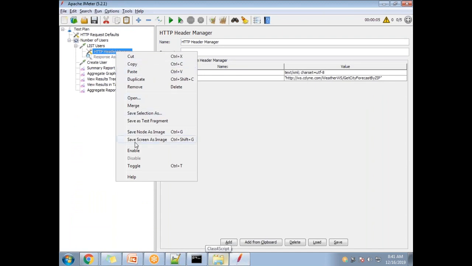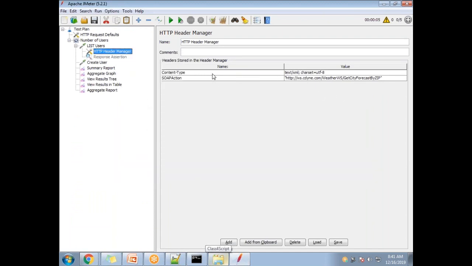If headers are there, then you enable this one and add the headers here. You see content type, what is the content type, SOAP action, whatever it is, and language, give the language. This is what we call a key value pair. So you give a key and a value, key and a value. Like this, if there are 10 headers, you give all 10 headers in the header manager and add it under the request. Simple.